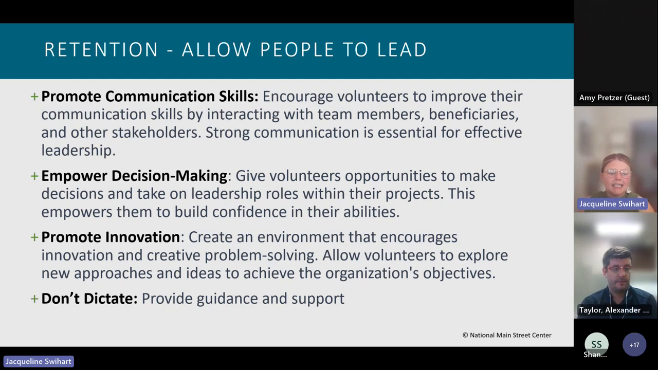in their own abilities. Let's promote innovation, create that environment that encourages innovation and that creative problem solving, and don't dictate. While we do want to have specific tasks available and outlined and understand our needs, we want to provide guidance and support in getting folks there. A board that dictates too much to the committees, that is going to drive away volunteers. Motivate them by giving them a role in creating the work plan and help them feel empowered.